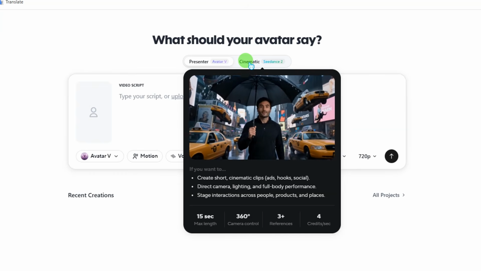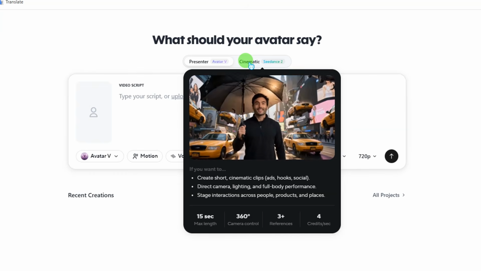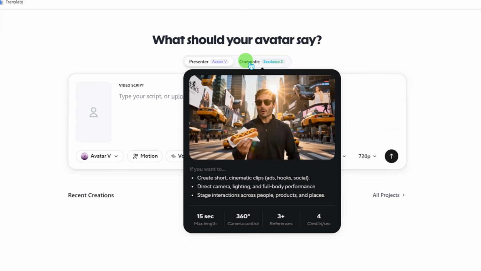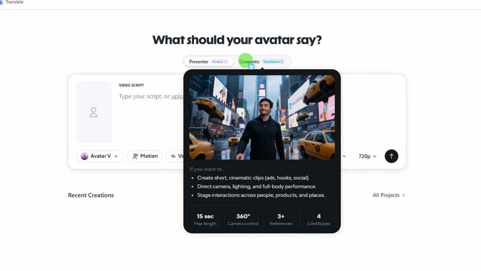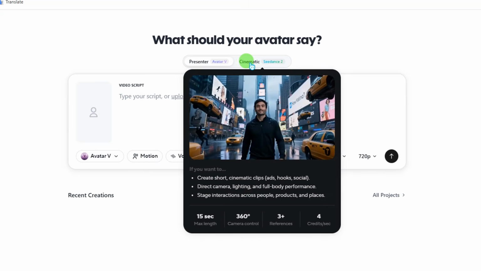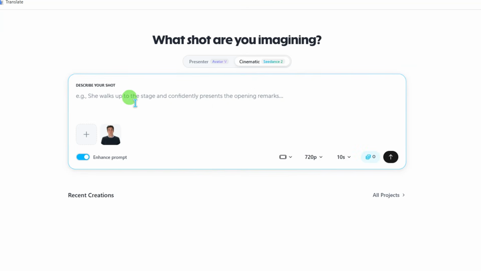This cinematic option uses Sedan's tool, which is a powerful AI model, and places your avatar in different environments. You can see the sample video playing right now. You can see how cool that is. So what we are going to do now, you click on cinematic, and then in this text area here, this is where you enter what you want your character to do and the environment where you want your character to be.